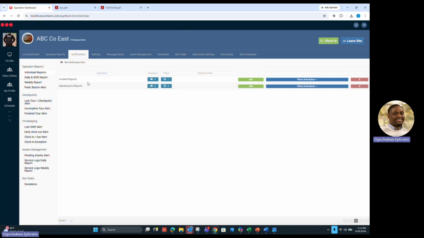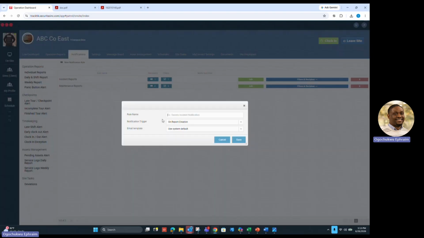This is where you would come to create notification rule at your site. So if you want a set of users to receive reports of these operational reports, once they are generated, you can go ahead and create a rule for that so that the system automatically would send the reports to those users. So to create a notification rule, it's super easy. Go ahead and click new notification rule.